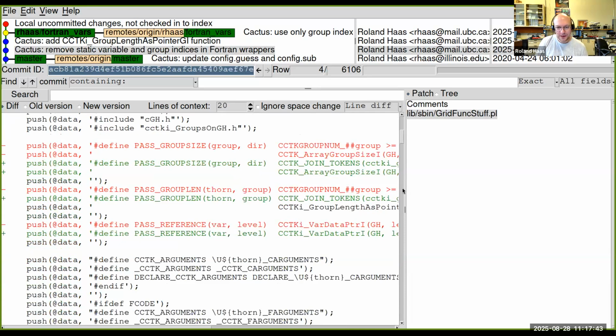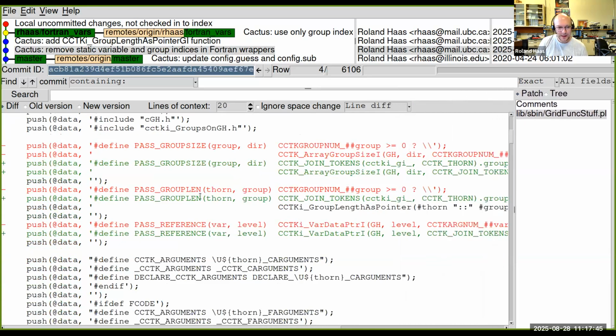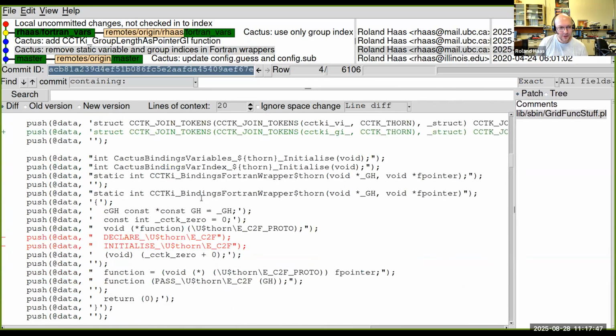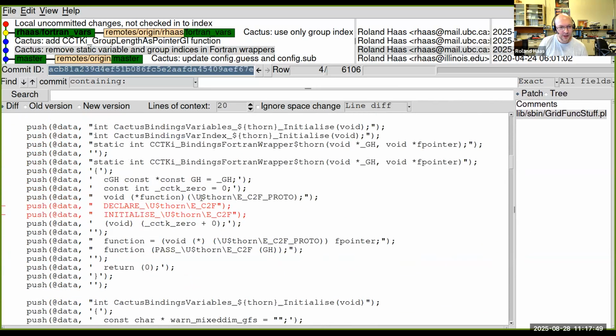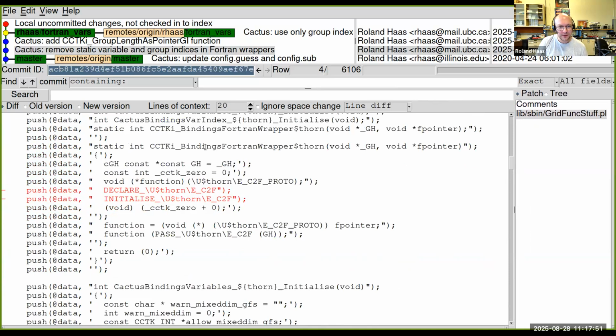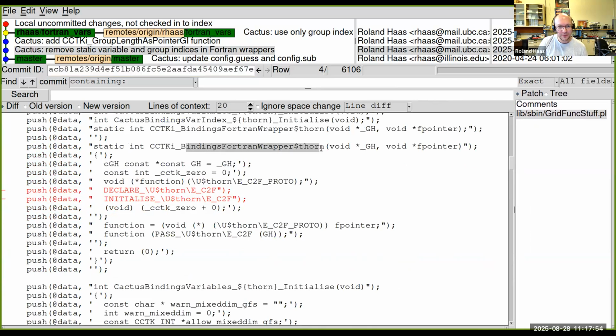If you look at this in detail, then let me see what I can show you. I think this one doesn't change. So this is basically the wrapper that you can see, and you can see there is this pass C2F thing with $thorn, which is your Thorn name, and then the \U and \E are Perl magic that makes things uppercase. But that's basically what it does.